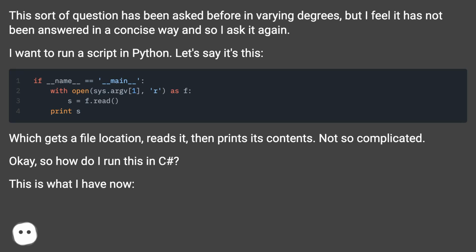Let's say it's this, which gets a file location, reads it, then prints its contents. Not so complicated. Okay, so how do I run this in C#? This is what I have now.